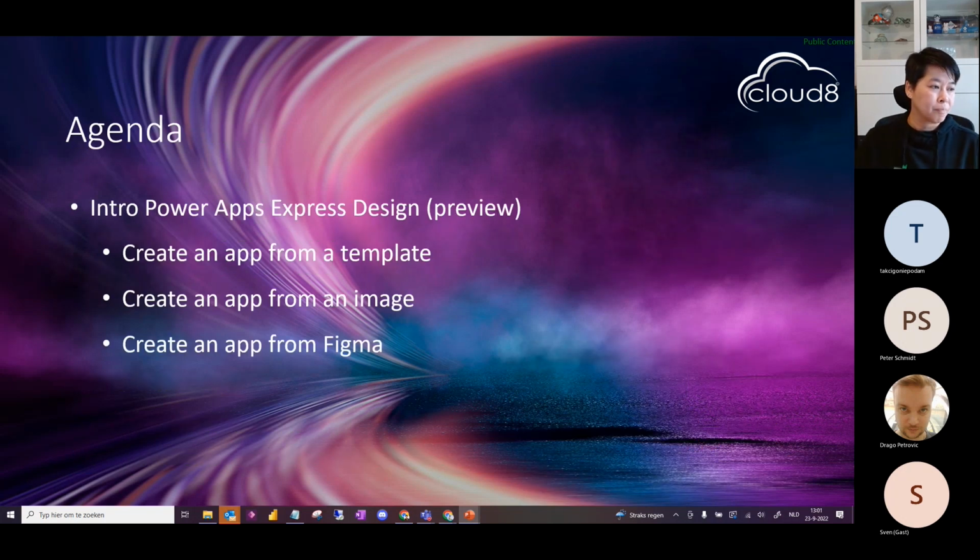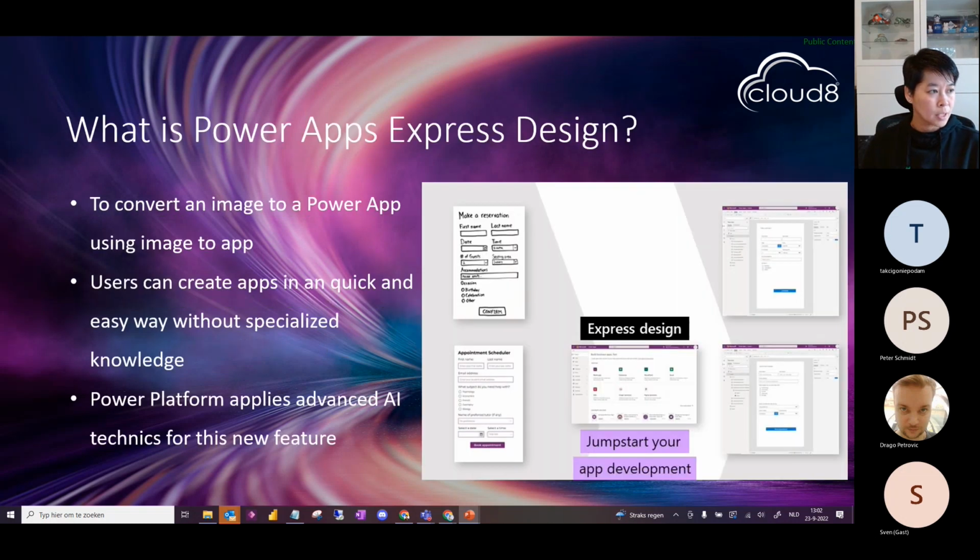Today's session, actually, I have not much theory. I will just do a lot of demos so you can have a better look at what this new Power Apps Express design will be. We will create a few apps from template, and also an app starting from an image, or create an app with a Figma design. So let's see how it looks.